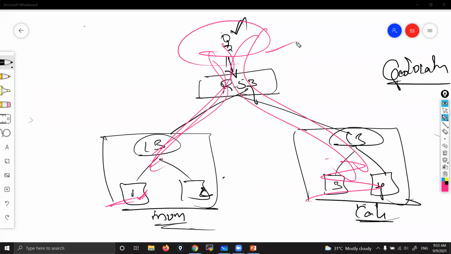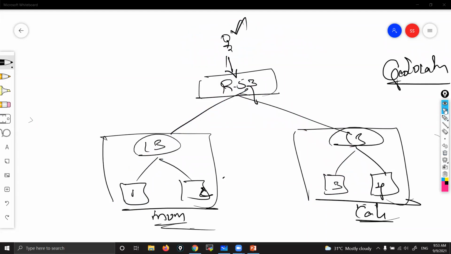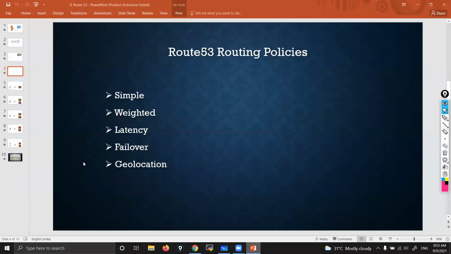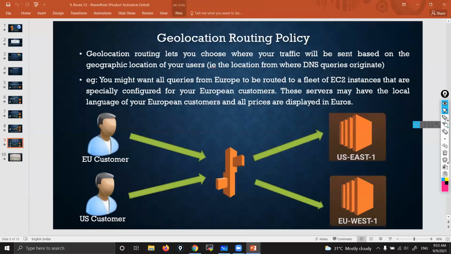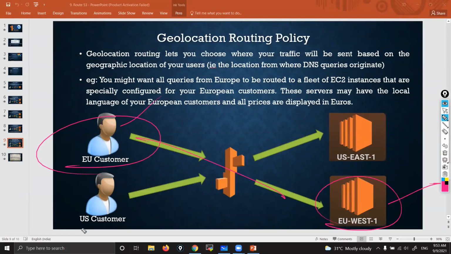If I type Google on my laptop now, from where I am right now, I'm in India. That means the DNS query is originated from India. So purely based upon user geographical location, I want to redirect the traffic to their respective regions. That's what geolocation is. See here, if a customer is from the European Union, EU, his request should be routed to Europe. If he's from US, his request should be routed to US. Like that, the geolocation routing policy.